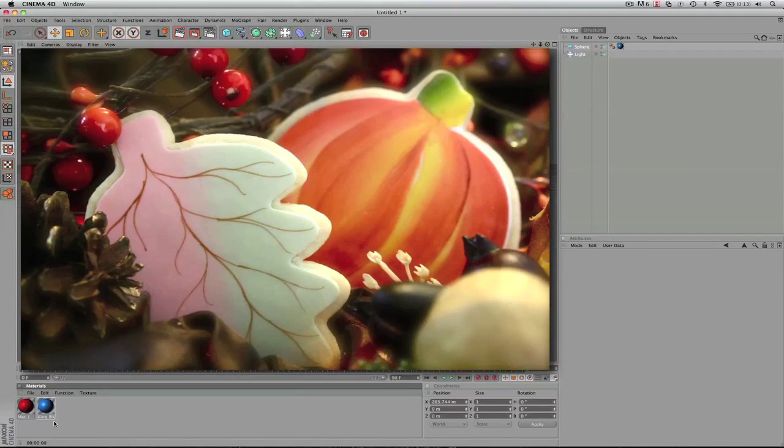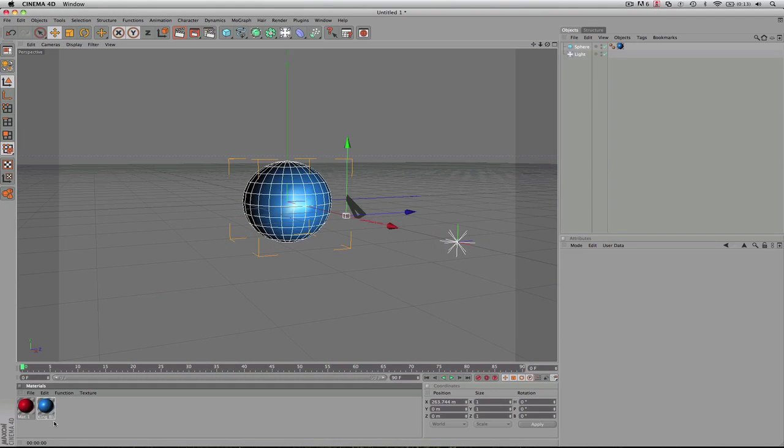So next lesson, let's go ahead and do some practical stuff. Let's go ahead and learn how to throw a logo in Cinema 4D and texture that onto an object.